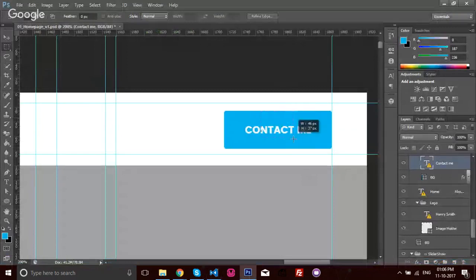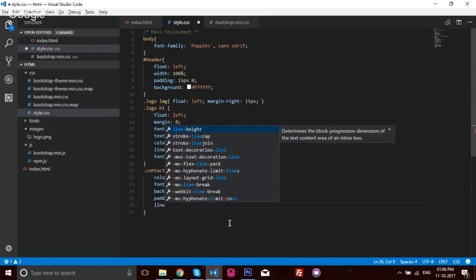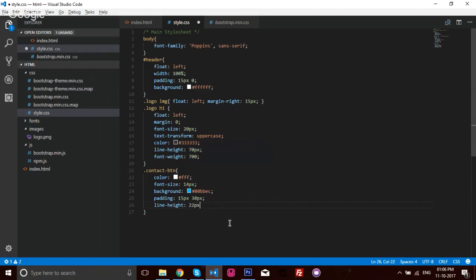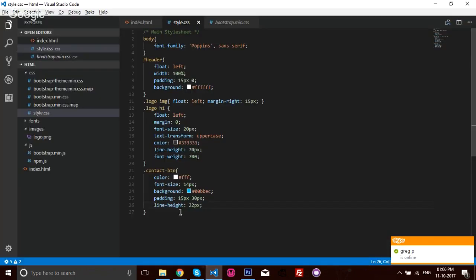And if we go and calculate the whole height of the button, it will be 52. So if we remove 30 from the 52, it will give you 22. Okay, so we'll put the line height of 22 pixel. See, it is very simple. If you refresh, you will get the contact me button.